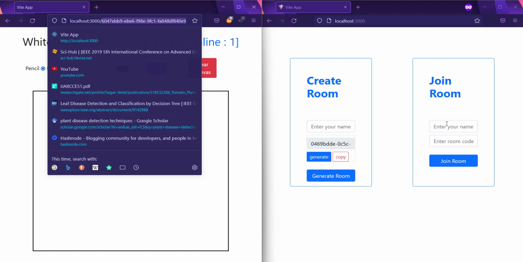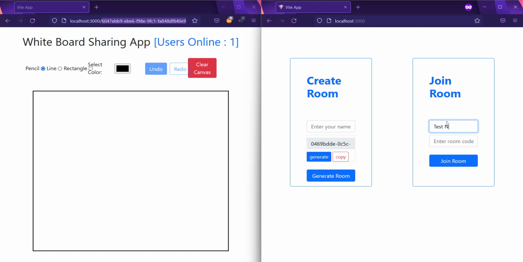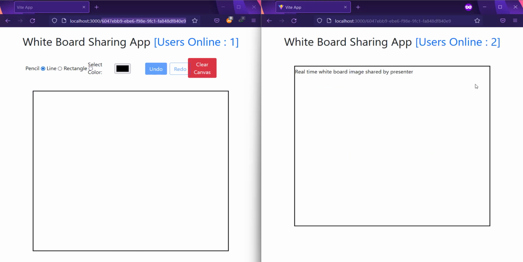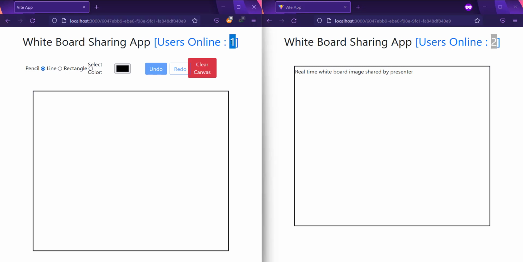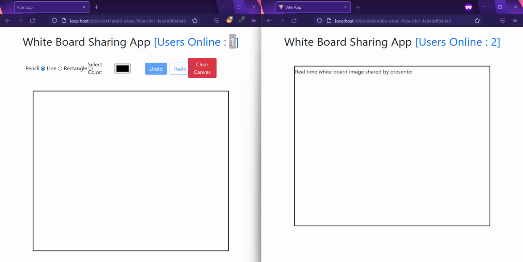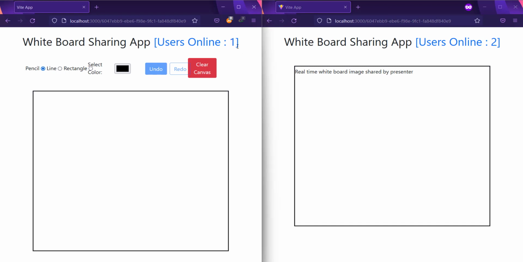So I'm going to copy this, and here will be the test name. Sorry, here we have to add the room ID and click on join. And here you can see users are 2 online, but here this is not updating. So we can see there are 2 users online here, but it is not updating in real time. But we want it in real time.